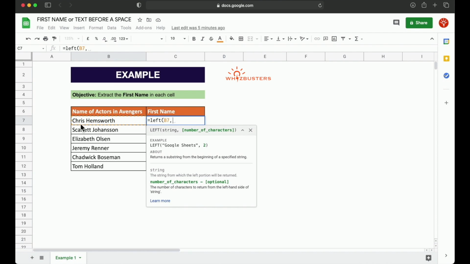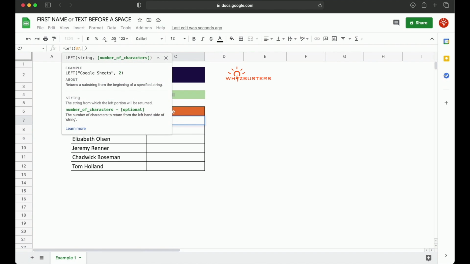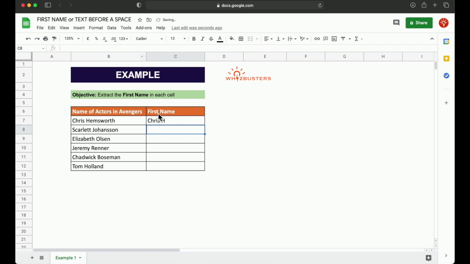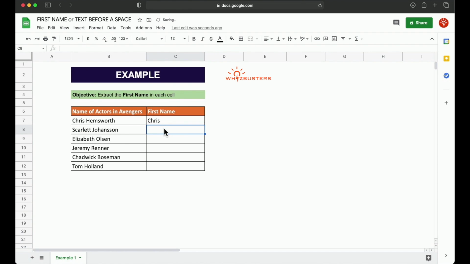So let's count how many characters we want to extract. That is 1, 2, 3, 4, 5. So this parameter is 5 in this case. Notice when we put 5, we get the first name as the output. Suppose we put 7 here. You'll see that we get part of the last name, and we don't want that. So let's leave it at 5. Let's put 5, enter, and then we got Chris.